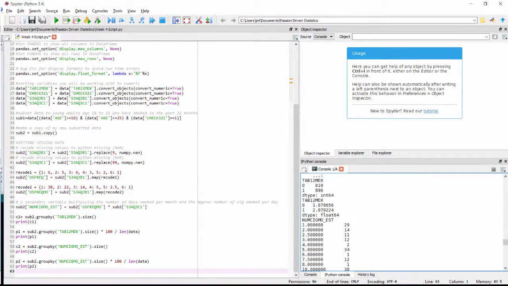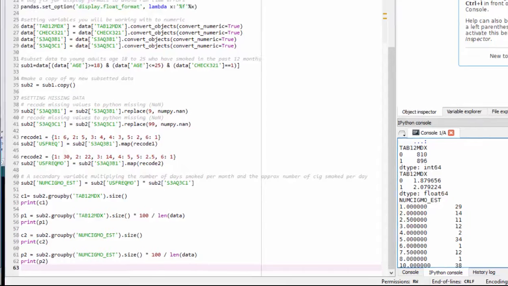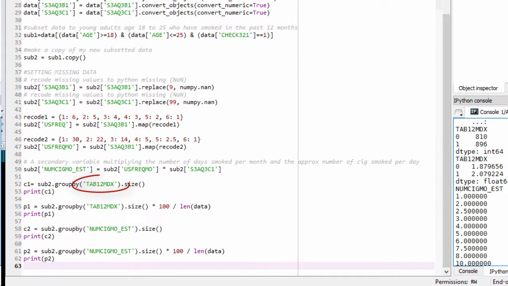As you recall, the data managed variables of interest in our example project are TAB12MDX, representing a diagnosis of nicotine dependence in the past 12 months, and NUMCIGMO_EST, representing an estimate of the average number of cigarettes smoked per month. We're going to run frequency distributions for each of these variables, including both counts and percentages. I'm going to use the group by function for this, that we also presented when introducing frequency distributions.